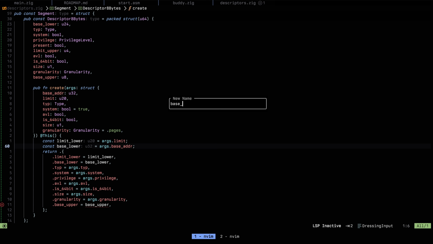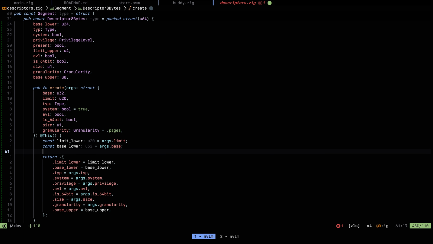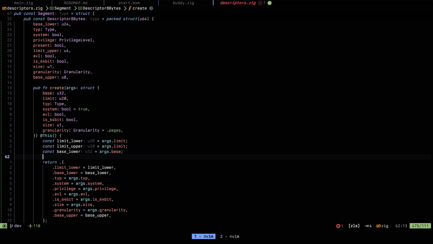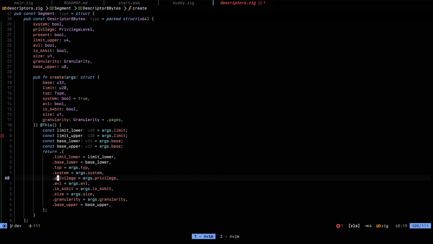I call this base address. Let me just call it base. Then we have const limit upper, I think, just args.limit for now. Let's put this together. And base upper is args.base. Right, so this one is not used. Why is that? Because we have not used it. So right after present, which we also haven't used.